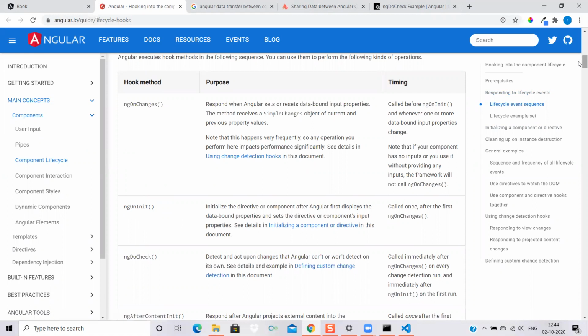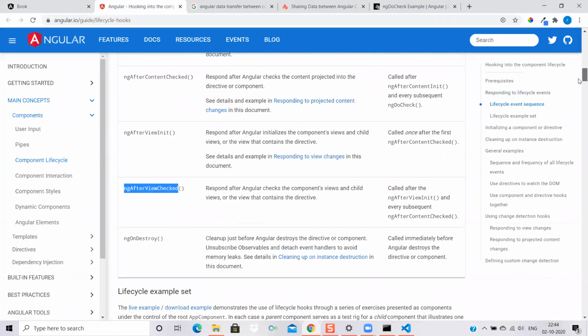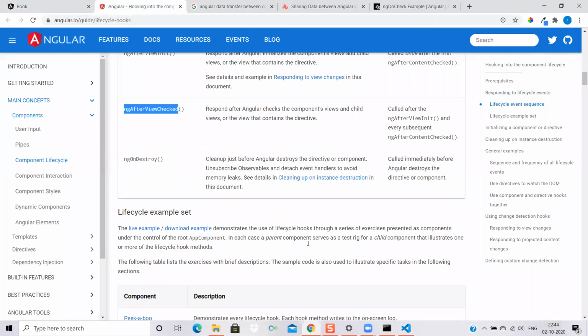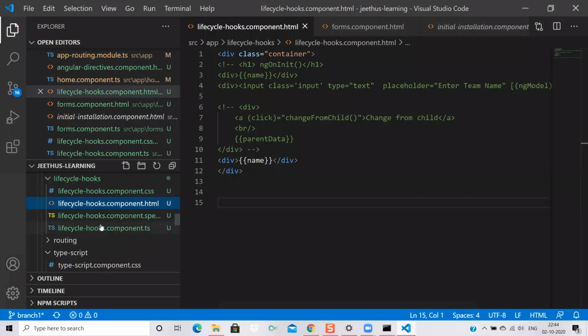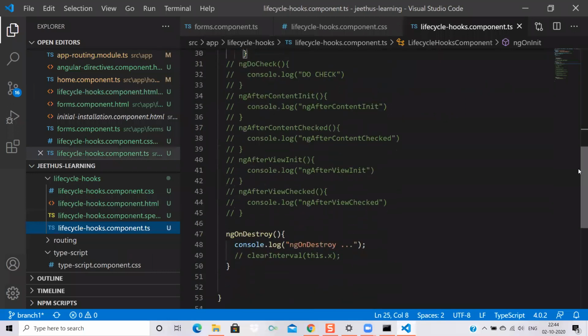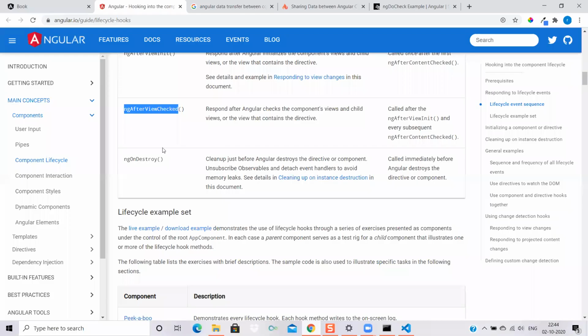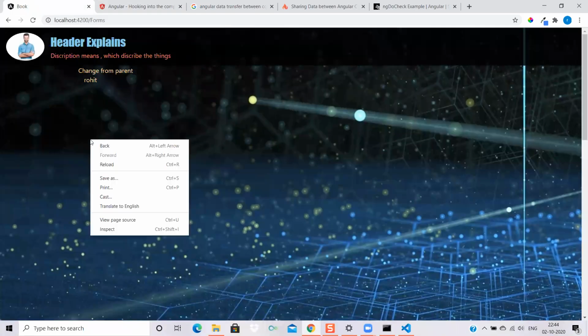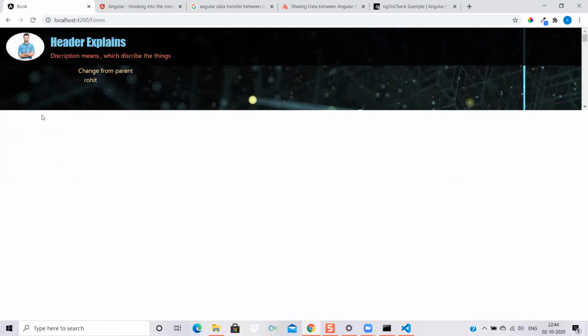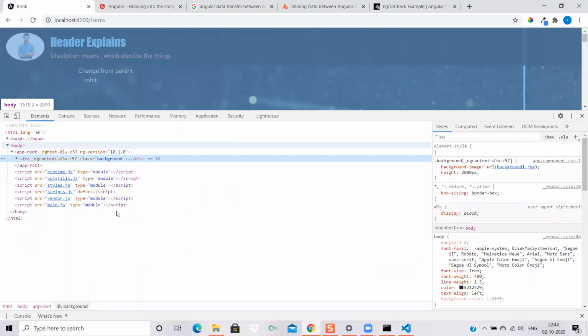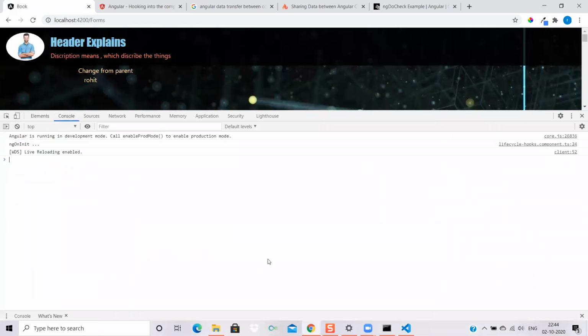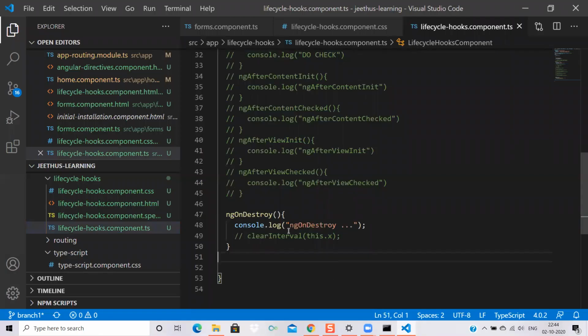Now the second one, ngOnDestroy. See how we'll use that one. We have a method and I kept a console.log ngOnDestroy. Let's check out where it will trigger. Now when we look, we got only ngOnInit. ngOnDestroy, which we kept in the console, is not triggered.